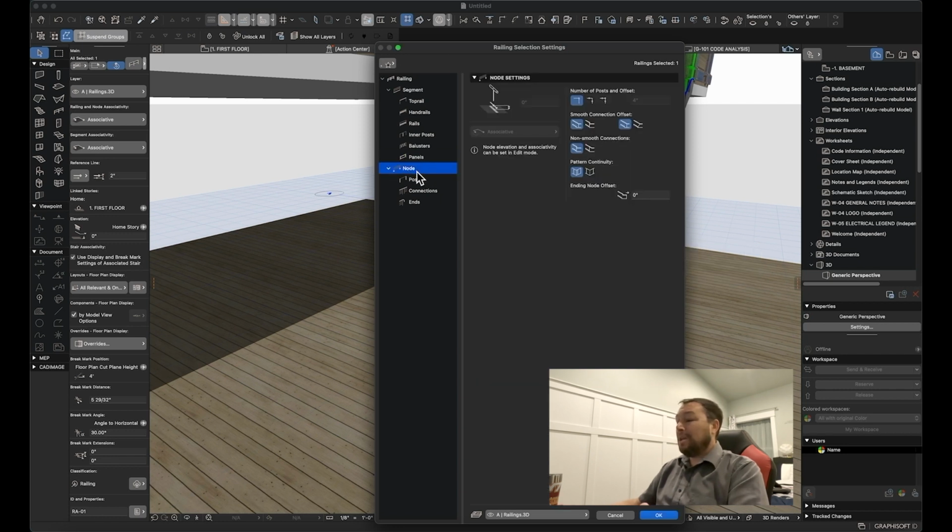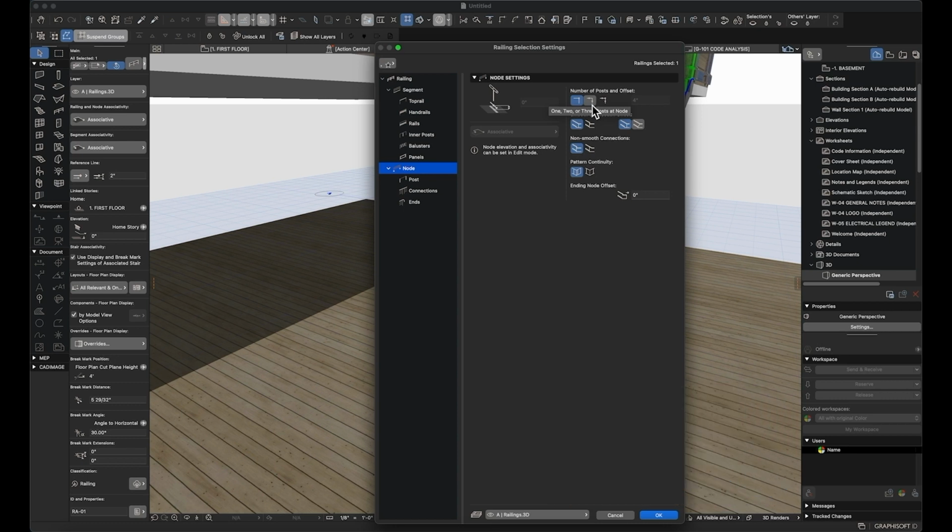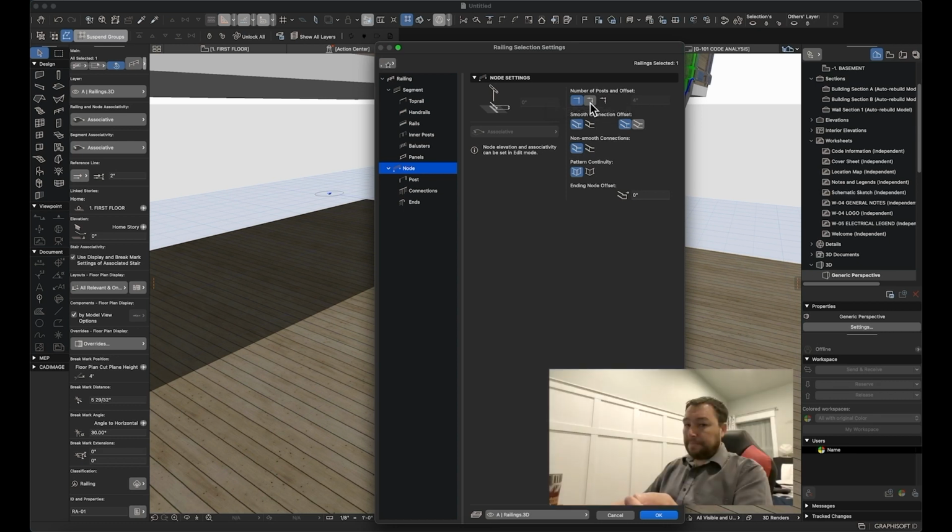So now let's go on to the nodes. Nodes are basically what defines the end points of rails and also the corner points of rails, and also the inflection points on a stair or a ramp where you're changing from a slope of the stair or ramp to a horizontal plane like a floor. And so there's different options on how you can set your connection offsets. For the number of posts and offset, this is if you want no post in the corner and you just want them close by, or just a simple corner post, or you want 3 posts. There's all kinds of different options here.